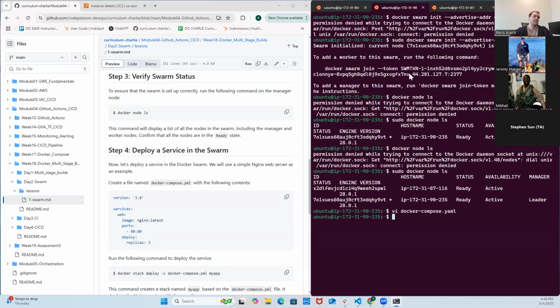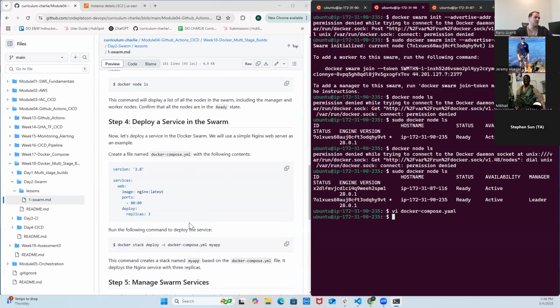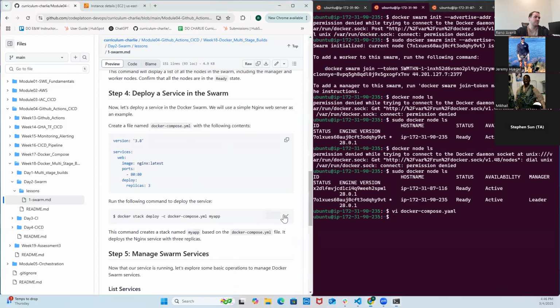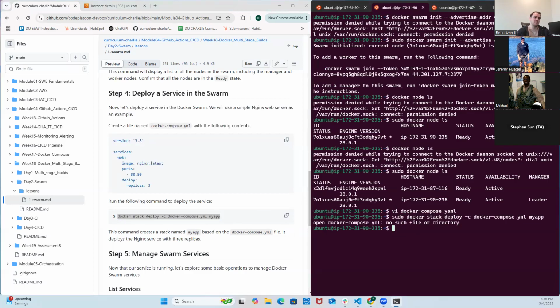To deploy said service, we want to create those containers with the Nginx image. We run this command right here. It's just docker stack deploy -c, which is the file that you're calling, and then you're giving it a name of whatever you want. In this case, we're going to call it my app. Let's copy this and do a sudo, and then the command. No such file, docker-compose. Did I spell that wrong?